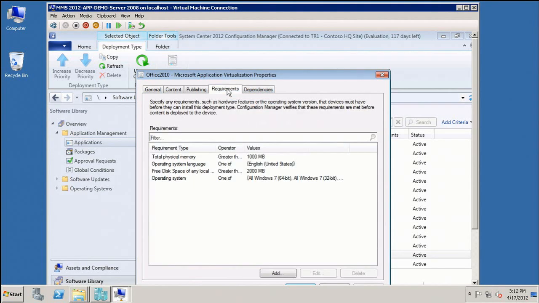We'll actually automatically import requirement rules from the package manifest. So there's operating system information in there, and we'll import those and automatically generate requirement rules for you based on the packaging of that AppV content.